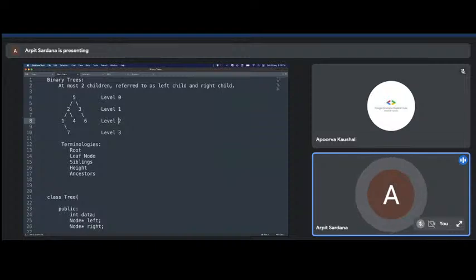Okay. So first off, we have the binary trees. In binary trees, a particular node has at most two children, which are generally referred to as a left child and a right child. For example, in the tree that I have shown in front of you, one of the nodes has a value 5, and it has one left node, which is 2, and one right node, which is 3.